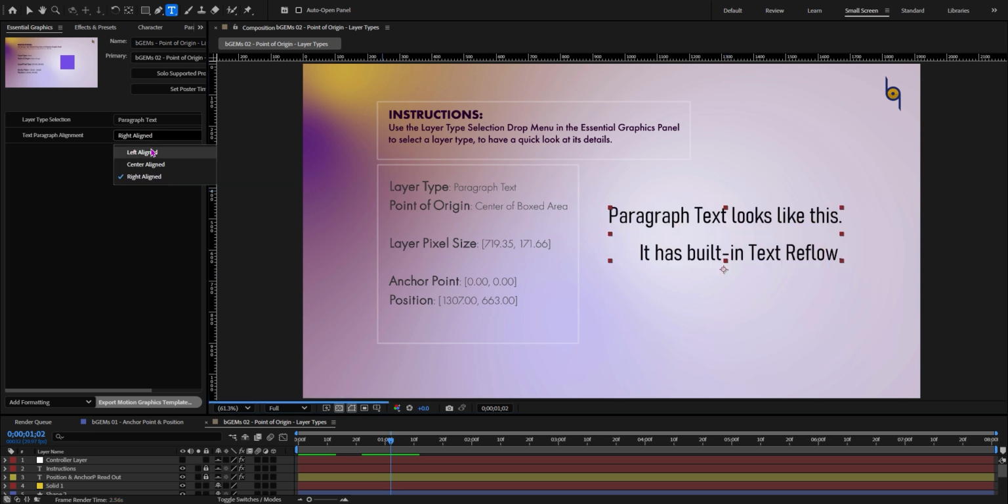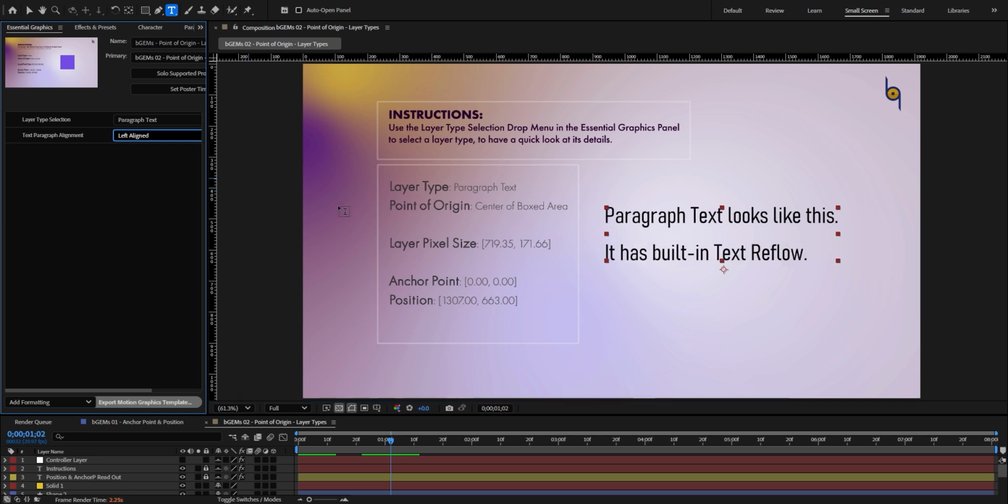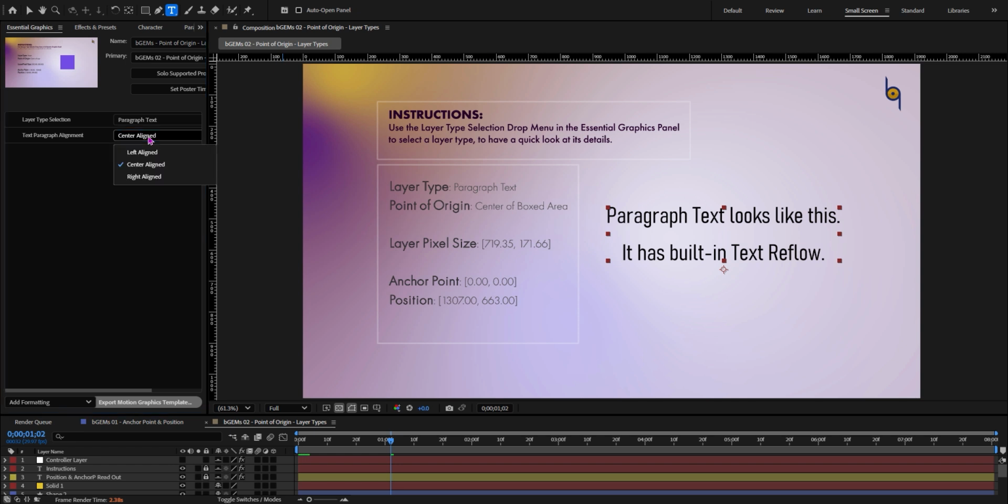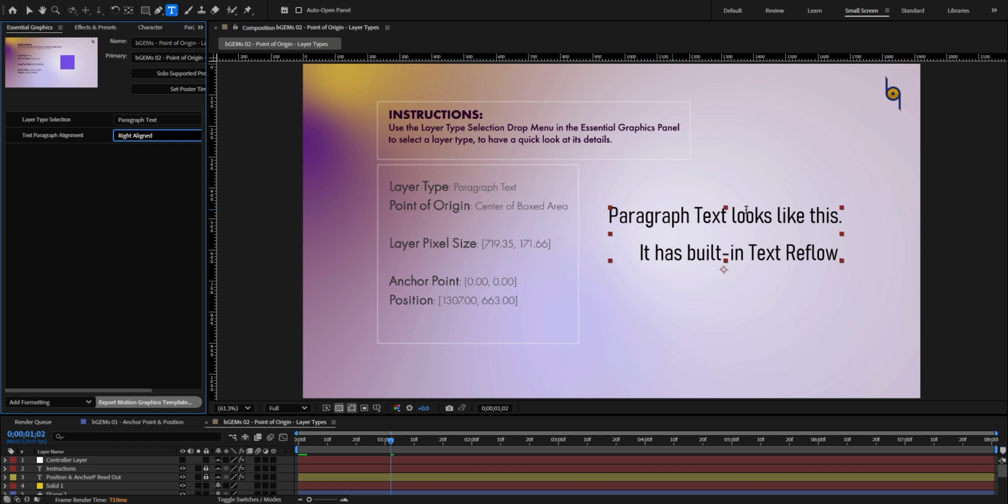Okay, now regardless of the paragraph alignment for the paragraph text, the point of origin is gonna be at the same spot always. So what happens is your text is going to slide left, right, center depending on your paragraph alignment.